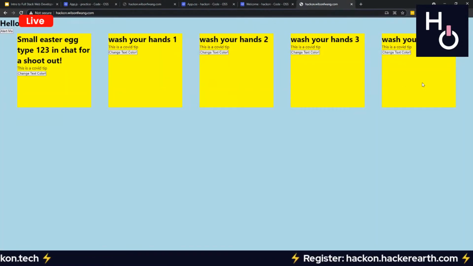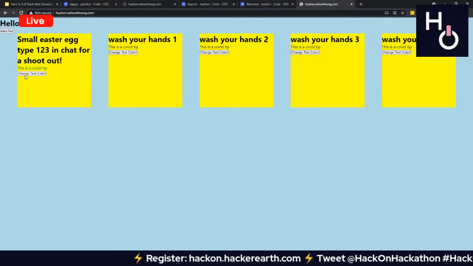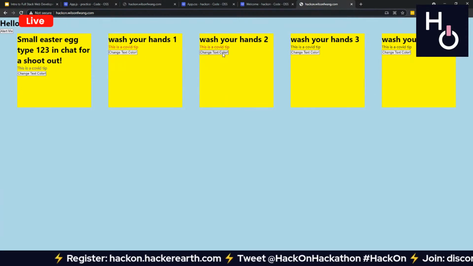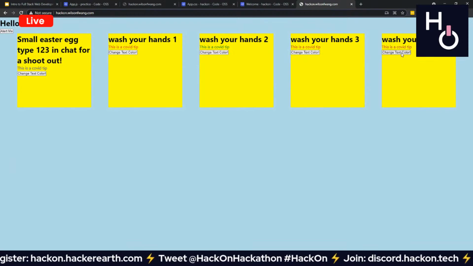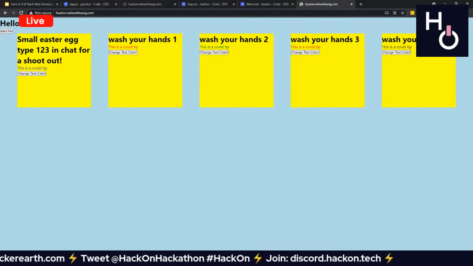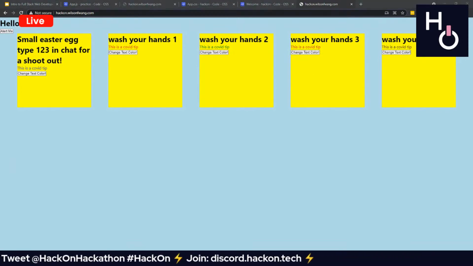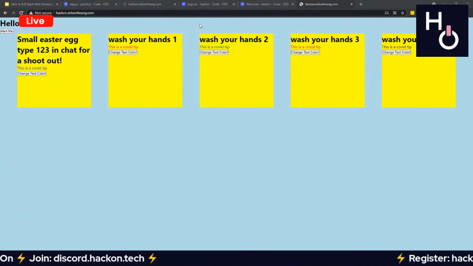So yeah, now we have these really nice looking tips. Can change the text color. And that's basically it. So I guess what I want to show you guys is how exactly this would interact with a backend.